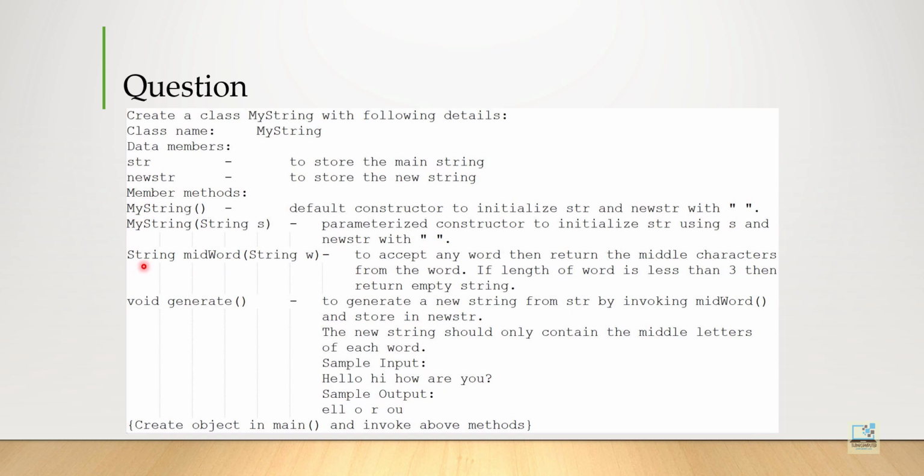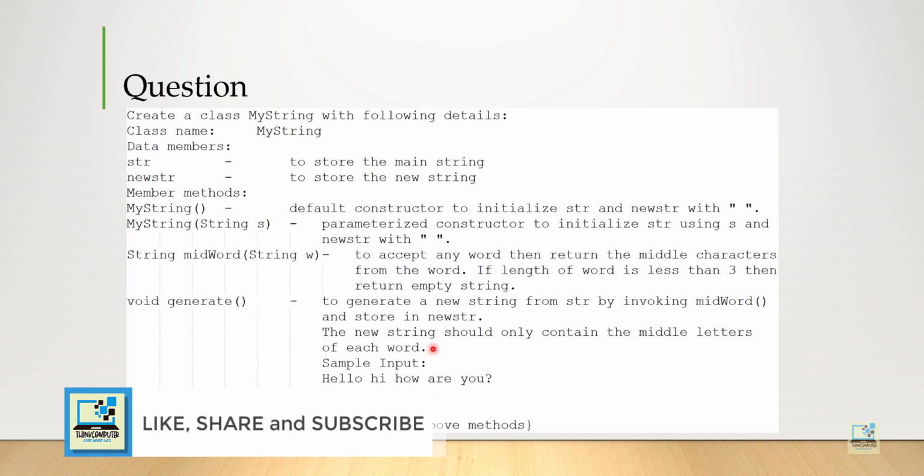And there is a method midWord. It will accept any word and return the middle characters of the word, and if the word has length less than 3, then it will return an empty string. As you know, if the length is less than 3, then there is no middle character, so it will return an empty string. And there is a method void generate. It will generate a new string from the existing string str by invoking the midWord method. Then it will store the new string in the variable newStr.